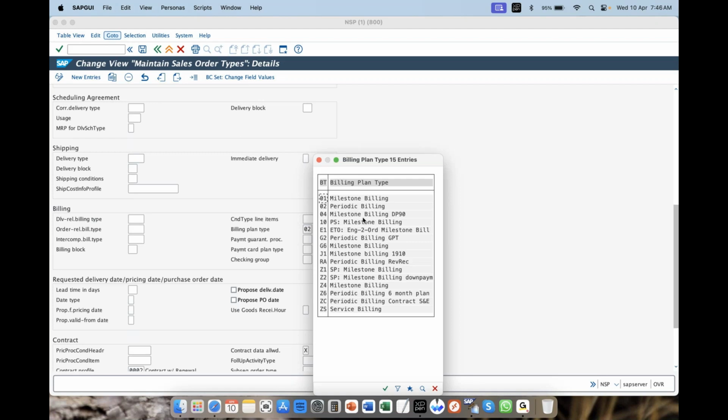What is billing plan? Think about you have taken a loan, car loan, home loan, etc. You pay your EMI monthly, right? So that is the concept of periodical. Paying the premium monthly is periodical. We have milestone. What is milestone? Think about your insurance plan. You have a flexibility of paying quarterly premium or half yearly premium or annual premium.